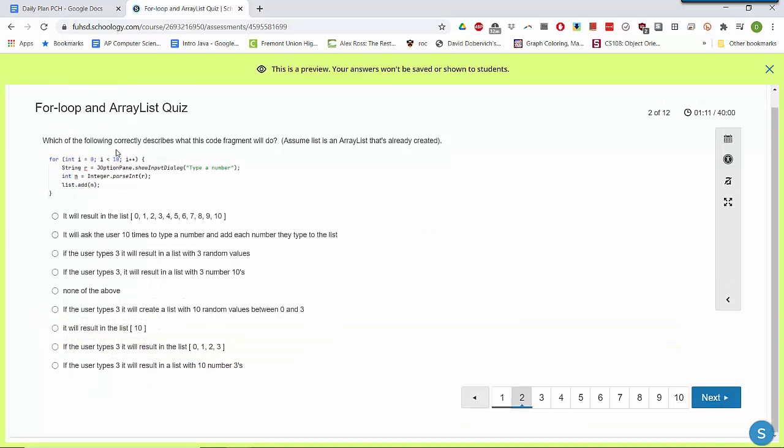Okay. So which correctly describes what this code fragment will do. Here I'm still repeating 10 times. Except now asking the user what number they're going to type is inside the loop. So I'm going to ask them what number, and then I'm going to add that number to my list, and then I'm going to repeat it, or I'll ask them again. And then whatever they type this time, I'll add to the list. So I think that probably the best description here is it will ask the user 10 times to type a number and add each number they type to the list.